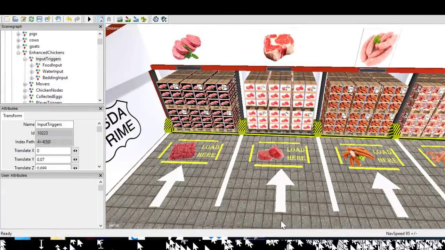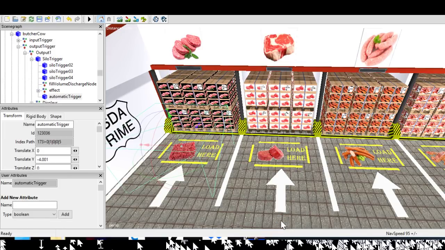So like hamburger, I think I did 0.4 on that. I think that's what I did. So let's see. Output on the hamburger.